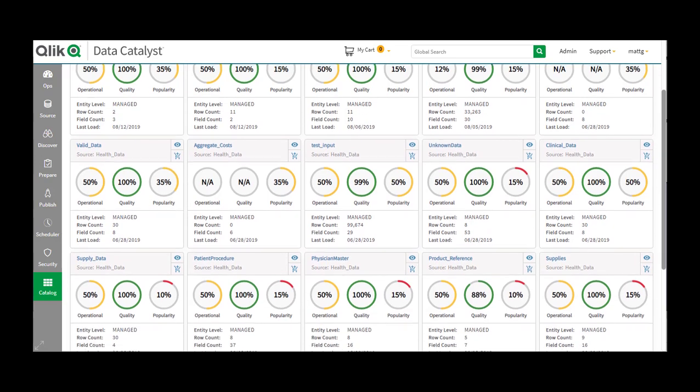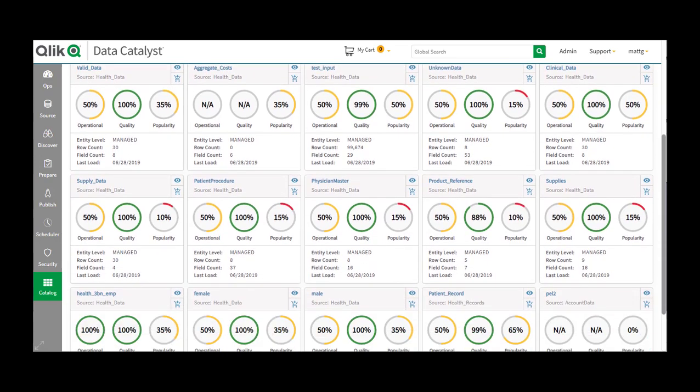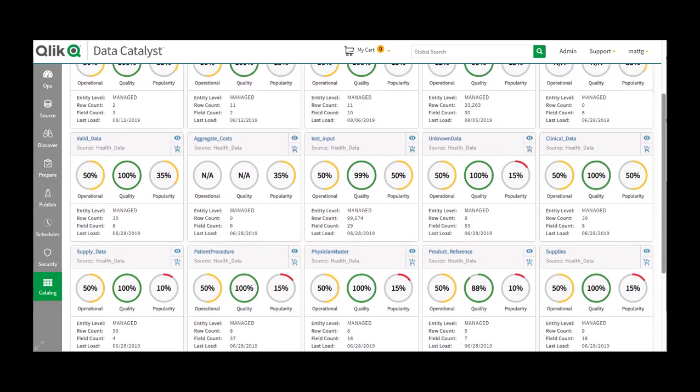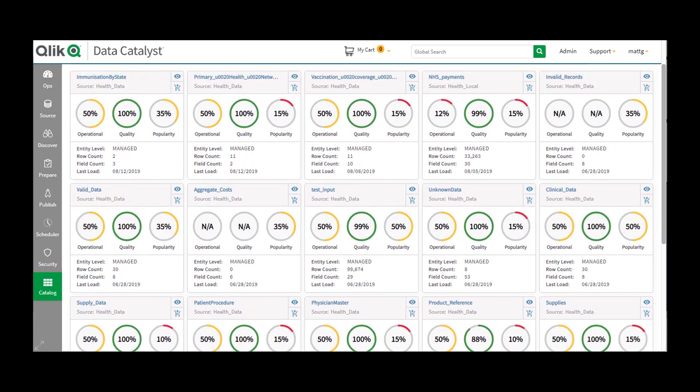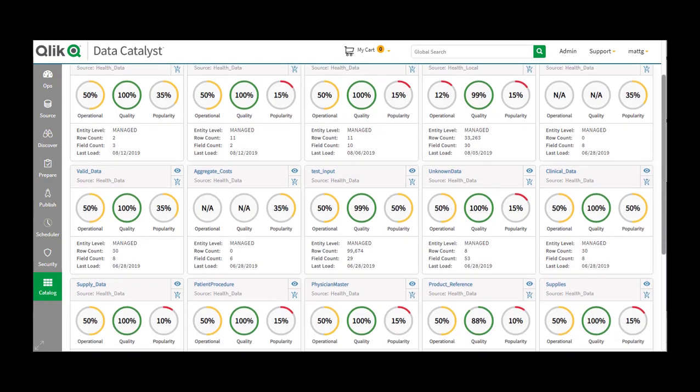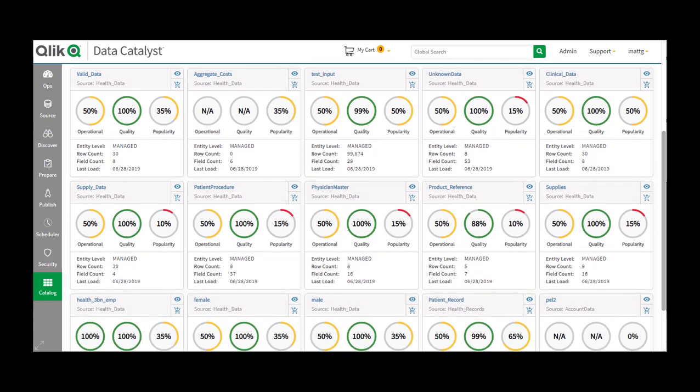Here we are in the catalogue view of Qlik Data Catalyst. Each of the data entities that I have access to is shown as a tile. When you register a data source as an entity in Qlik Data Catalyst, the structure of the data is automatically determined and saved as metadata. You can then schedule how often the data is evaluated against that metadata and any other business rules that you want to define. This determines the first two KPIs that you see here. The operational metric shows how recently the data was refreshed and evaluated, while the quality metric shows what percentage of the rows passed all tests.